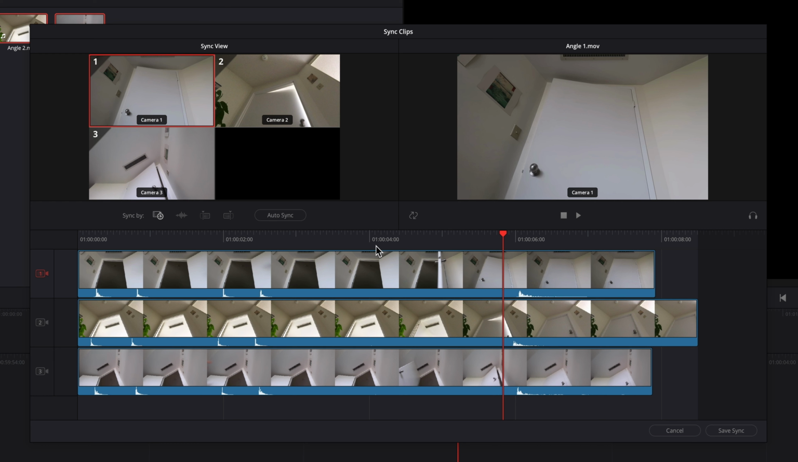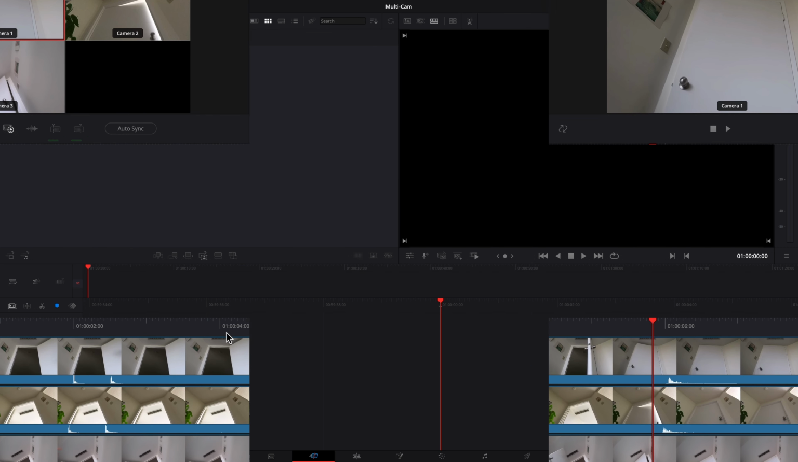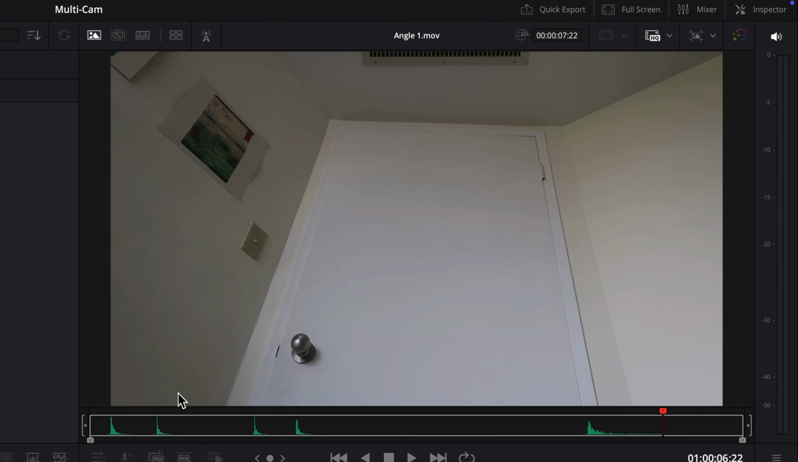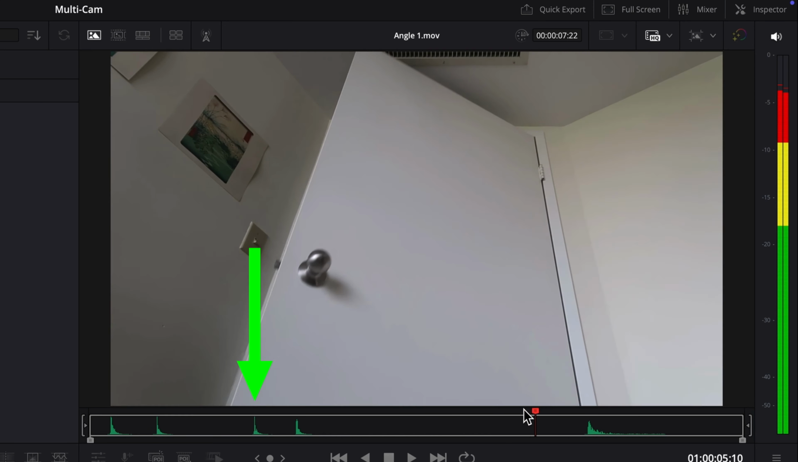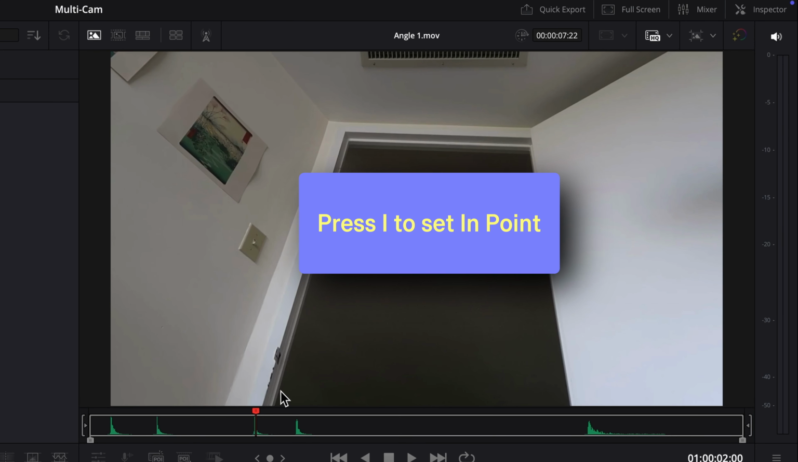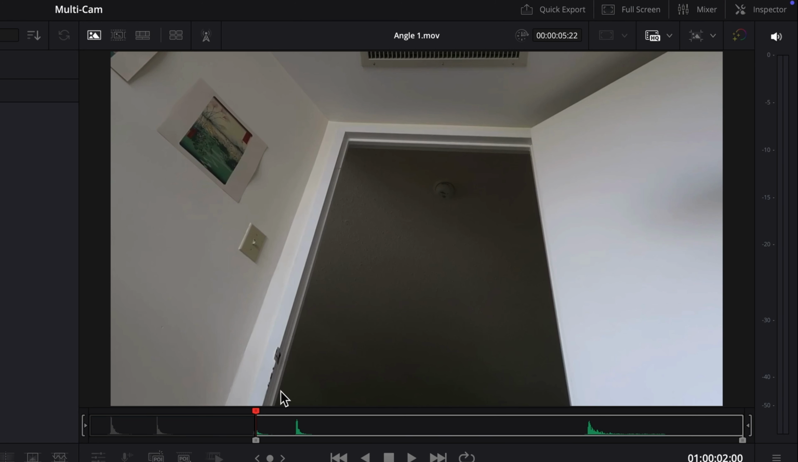Clips can also be synced by in or out points that you set yourself. These in or out points have to be set before opening the Sync Clips window. Load each clip in turn into the viewer. If syncing by in point, find a common element in all clips at the beginning of the scene. In this example, I clapped my hands at the beginning, so using the audio waveform as a guide, I'll set an in point on the 3rd hand clap. Press I on your keyboard to set the in point. Repeat this process for each clip, being careful to set the in point at exactly the same instant.